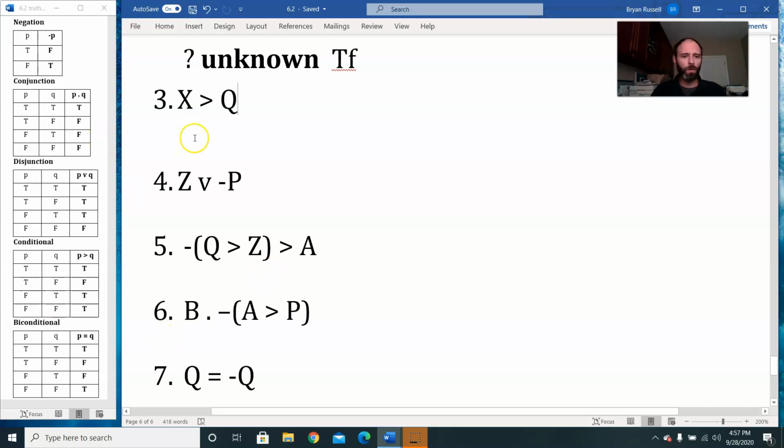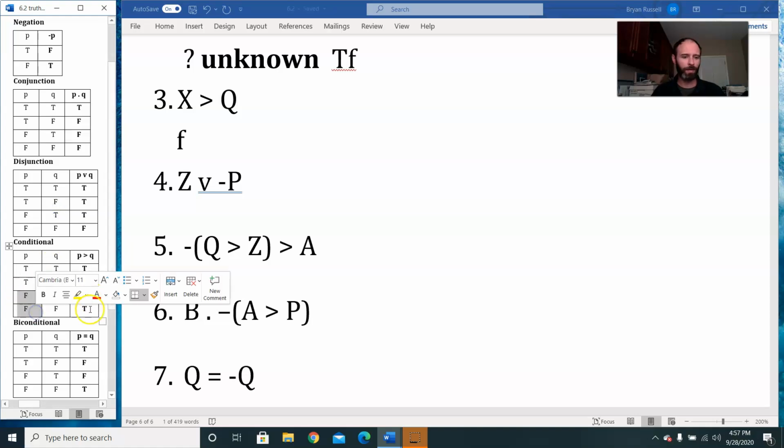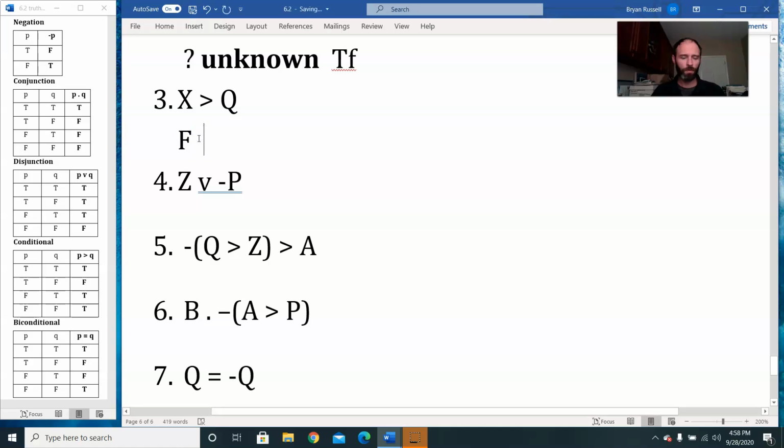All right, so hopefully those went pretty well. Let me go through them. We know here X is false, and that's the first part of a horseshoe. It doesn't matter if we know the rest, because if the antecedent is false, then the conditional statement is true. So that one we know is true because the antecedent was false.